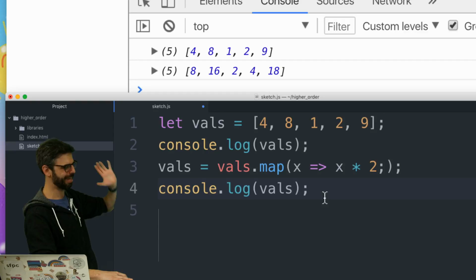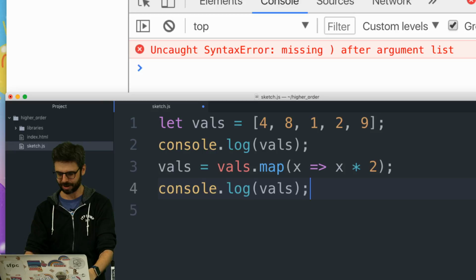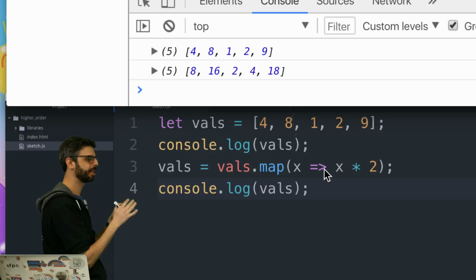So now, if I save this here and hit refresh, I made a mistake. I have this semicolon here that is actually kind of unnecessary and I guess caused a problem. And there we go. So look, this is even nicer. So this is wonderful. Oh, look at that. Vowels equals vowels dot map x goes to x times 2.